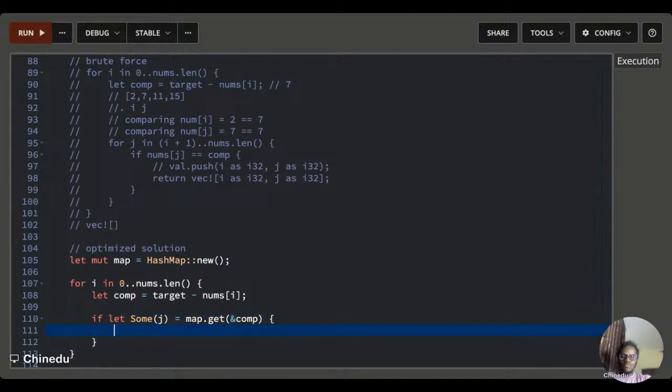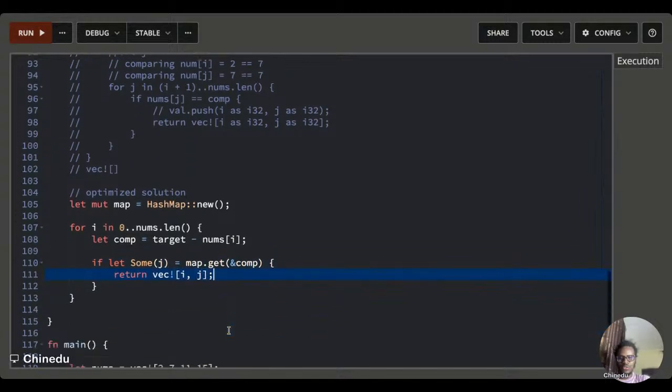Now, if this is available in our map, we want to go ahead and return a vec to return I, which is the current place that we are currently looping, so the current index that we are currently looking at, and J, which is the value of the one that we have initially added. I will show you when we add that. So we'll just say I and J. Don't forget your semicolon.